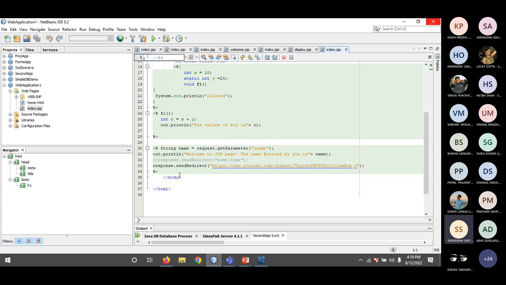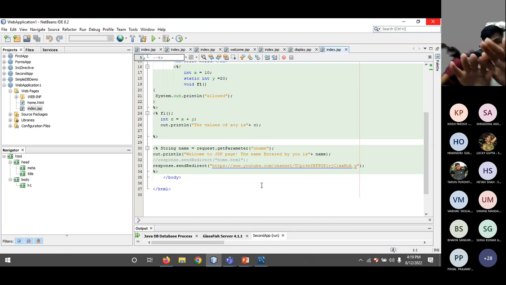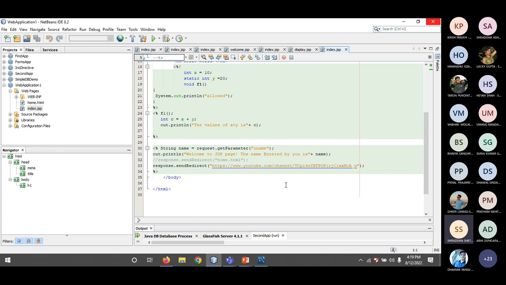So here, for example, response, please look at the mouse. response.sendRedirect of, here I simply used my channel link. In this place, if you want to move to a particular JSP page, you can give the name of the JSP page. It's your wish. With the help of response.sendRedirect, you can forward through various pages. That is the purpose of sendRedirect. Now I'm running this code. At the end, this page will take me to my YouTube channel.